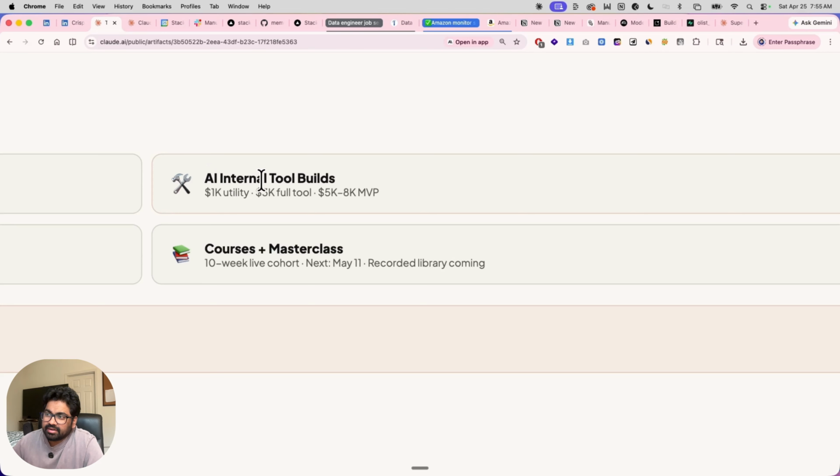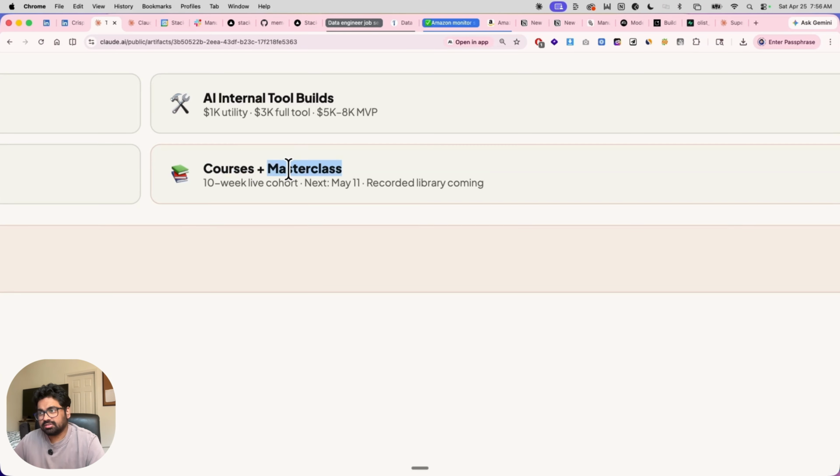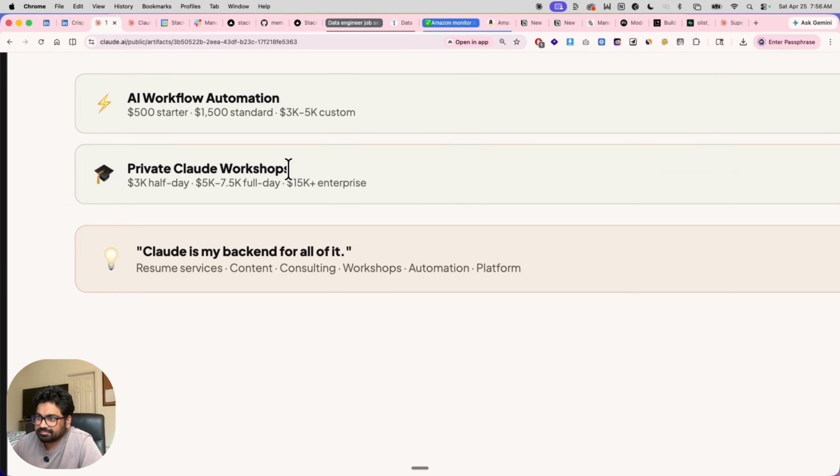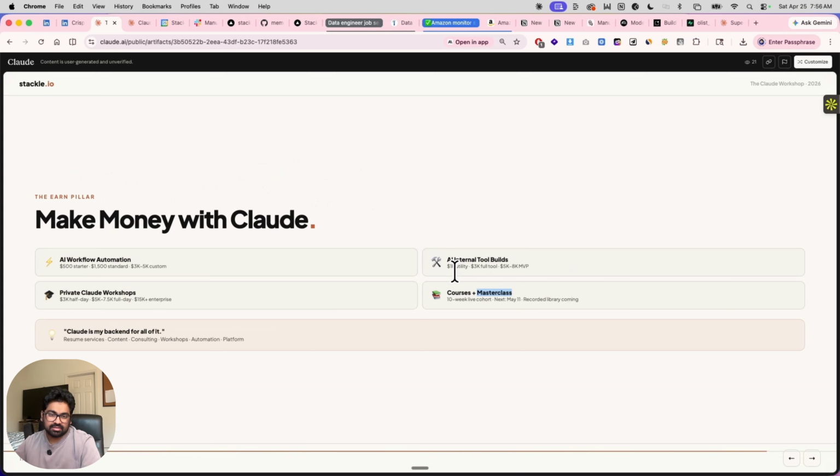You can build AI internal tools like an MVP if you want to build for the founder. You can create courses and masterclass like how I have done for data engineering and my resume marketing services. Claude is backend for all of it, which is very true. My resume services, content, consulting, workshops, automation platform, everything. Claude is my backend, and that is the reason why I did this. Thank you for listening to me. Let me leave you with this.